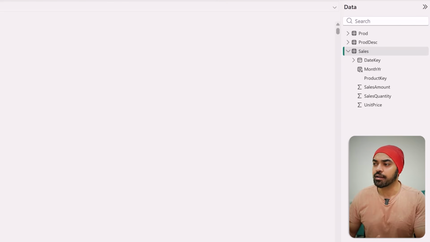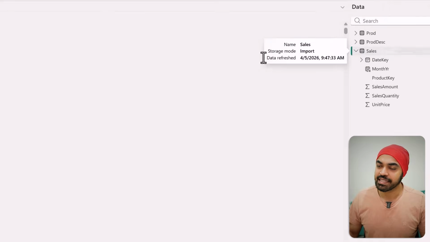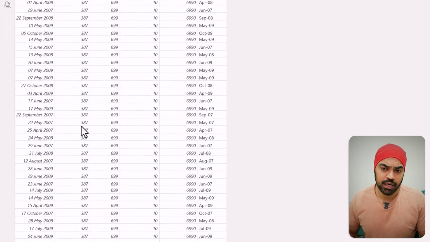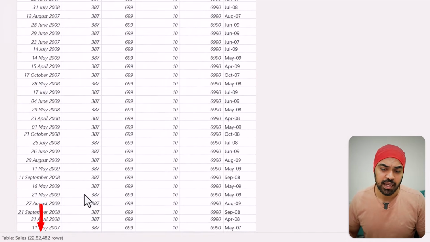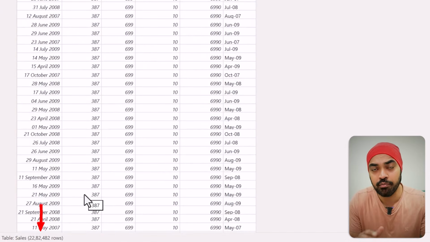So if you take a look at my screen, I've got a fact sales table right here. And if I scroll down and take a look at the number of rows of this table, there are about 2.2 million rows in the data. Now, obviously, to be able to do any calculation, you need all the rows. But guess what? A lot of times, 99% of the times, you don't need all the rows. What do I mean by that?